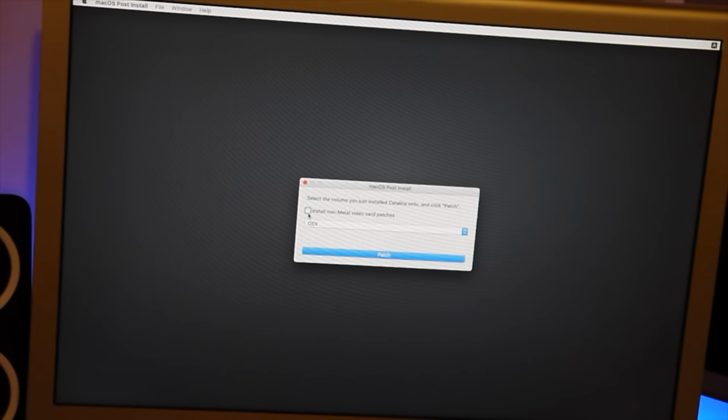And I've just noticed there it says install non-metal video card patches. So maybe the GT120 is covered in this, but I'm not sure. Give it a check out guys if you've got a GT120 in a Mac Pro. But I'm sure that other MacBook Pros, MacBook Airs, or Mac Minis, sorry, or MacBooks might be able to work with that as well, ticks.